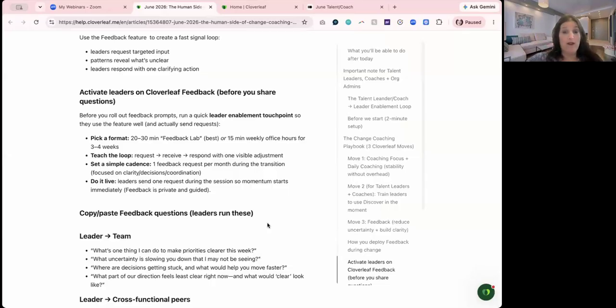And you're going to teach what I'm about to show you, right? Where you make the request, you receive the feedback, and then you respond by adjusting based upon the feedback that you get. Okay. So when you're going through change, this is how you monitor change, right?